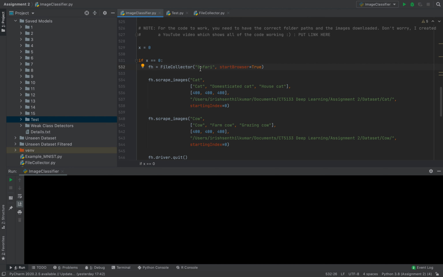I use Safari, and for a cat class, it types into the Google Images search bar: cat, domesticated cat, house cat, and then it's going to try to get 400 images of each. From my experience, it can't really get all the images. I think I've got about 800 in total for this class because there will pretty much always be download issues and things like that. So it saves it to this location, and if you want to get some more images, you wouldn't have to start from zero.